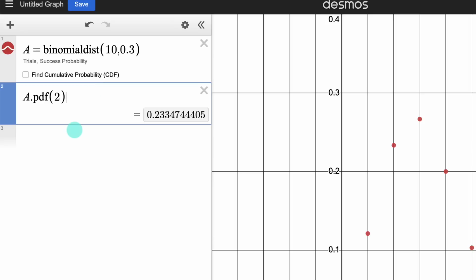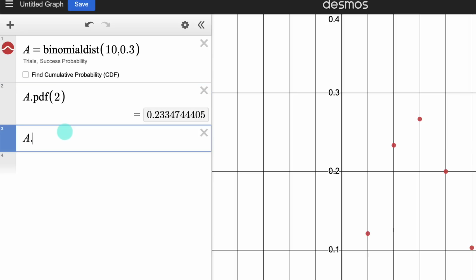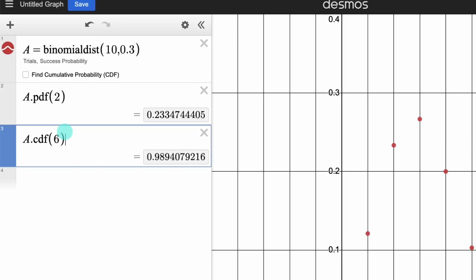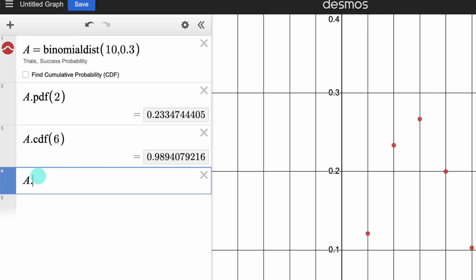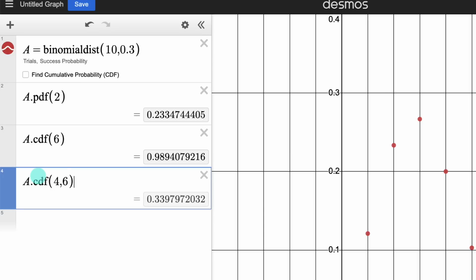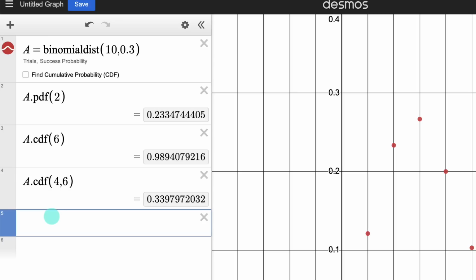And if I wanted the probability of a range of successes happening, I could use the cumulative mass function or cumulative distribution function, CDF. For example, if I wanted the probability of having less than or equal to 6 successes in 10 trials, I could just type a.cdf 6. And there's almost a 99% chance of having less than or equal to 6 successes in 10 trials. Or let's say if I wanted the probability of between 4 and 6 successes, including 4 and 6, I could type a.cdf with 2 arguments, the lower and upper boundaries, 4 and 6. And that'd be a lot faster than adding 3 PDF calculations together, right? This would be the same as doing a.pdf of 4, 5, and 6 added together.